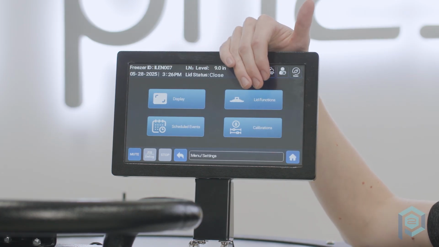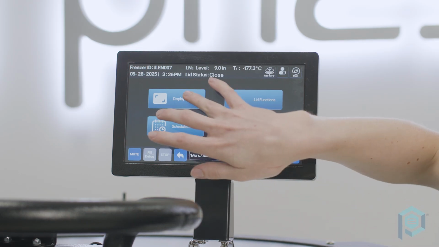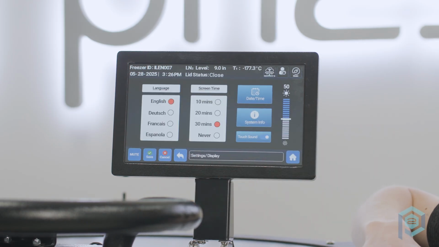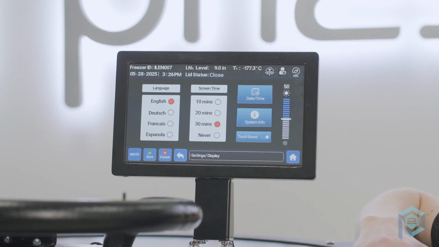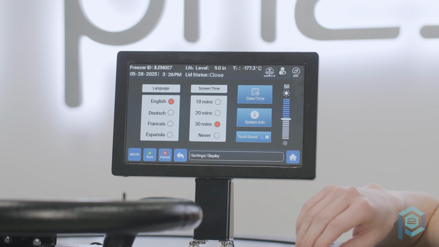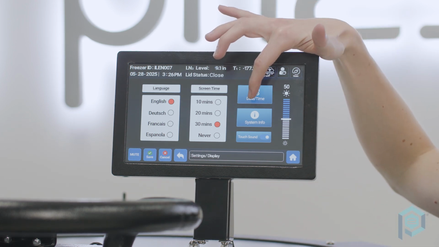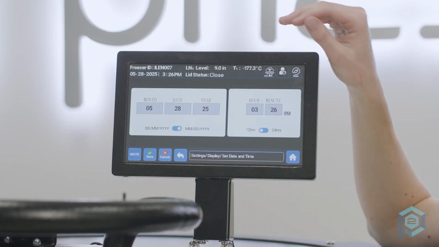Going into the settings page, this is where you can look into some information for your display, the lid functions, schedule events, and doing any calibrations. In regards to display, you're able to change your languages. Your screen time here is how long it will go until the screen goes into its screensaver mode to use less power. Here, you have date and time. You can go into set your date, set your time, depending on where you are in the world.